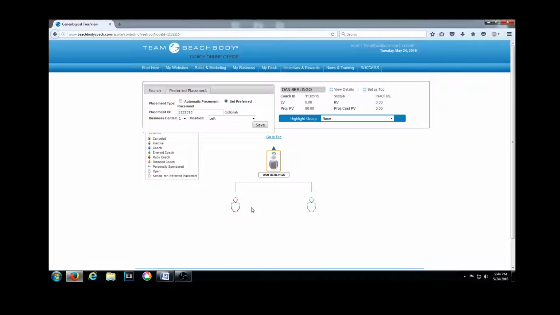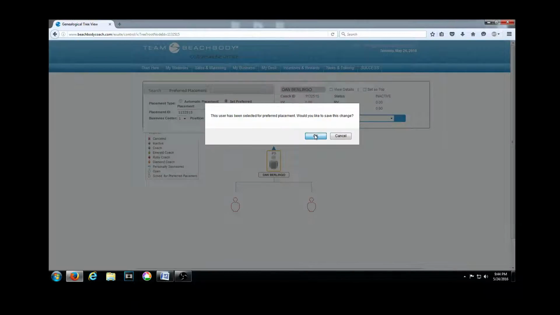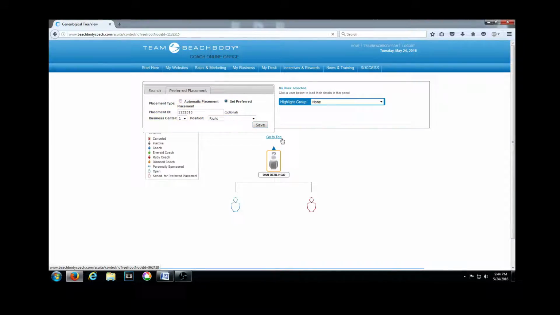That means that any new coach that I bring on will go here, and if I haven't changed it since then, the next one will be on the far left as well, because it's on the far left of Dan right now. So it just breaks down that way. Currently I want the next one to go to the right.